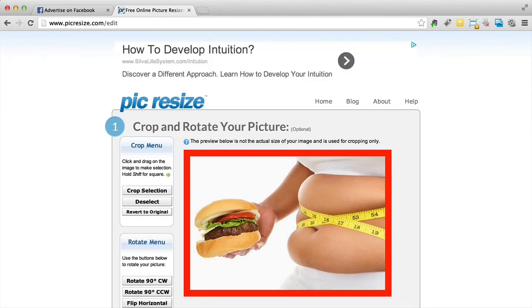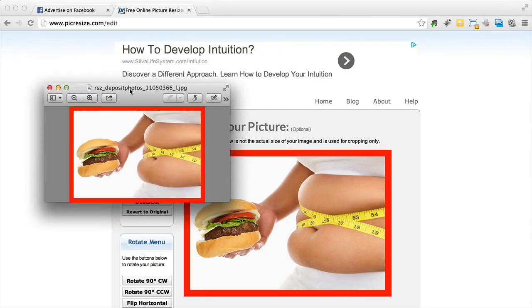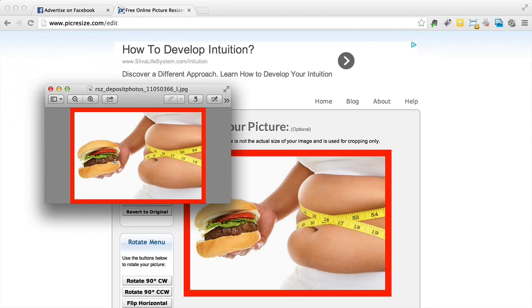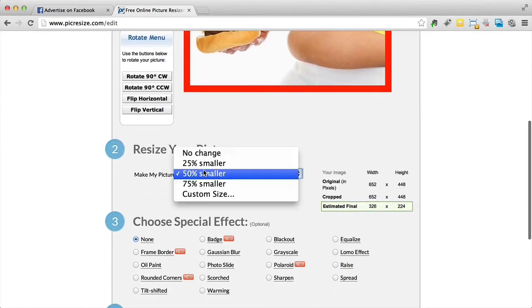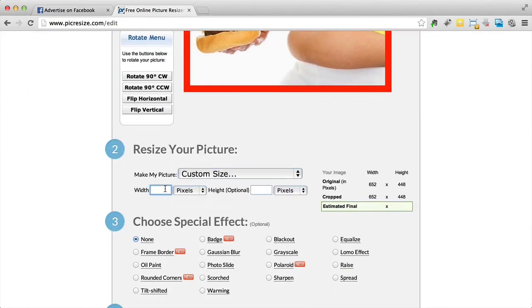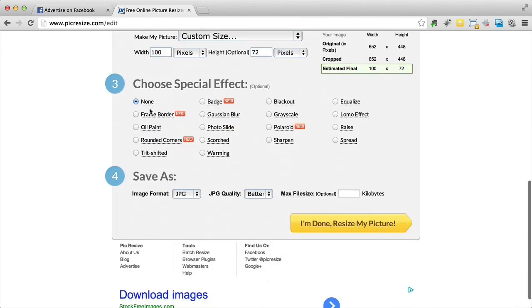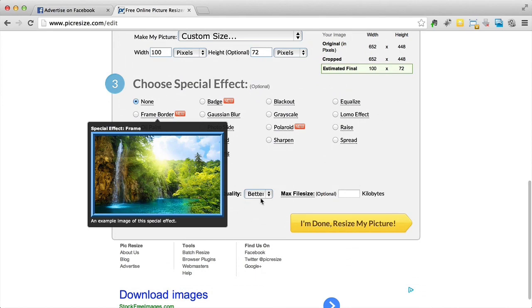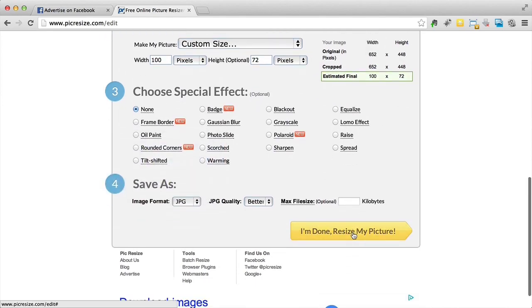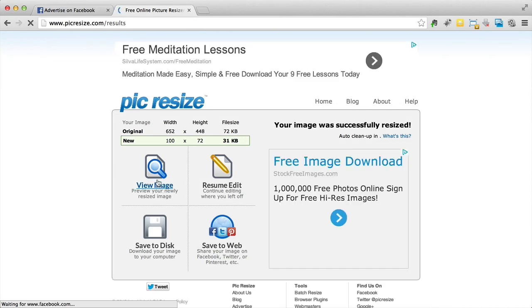Now, I'm going to click Continue again. This image is actually the image that we created earlier. So we went with 75% and then added a border of 10 pixels, right? Actually, we had the border of 20 pixels, so that's even better. Now, what we want to do is just resize it to a custom size, and we just need to type 100 by 72. So we don't need to add anything else because we already did that. So I'm just going to click I'm done, resize my picture. I'm going to view the image.